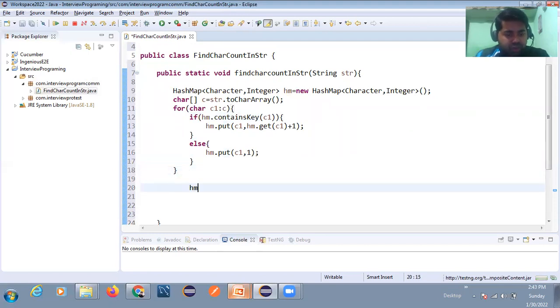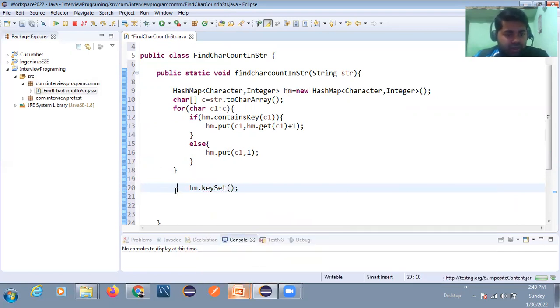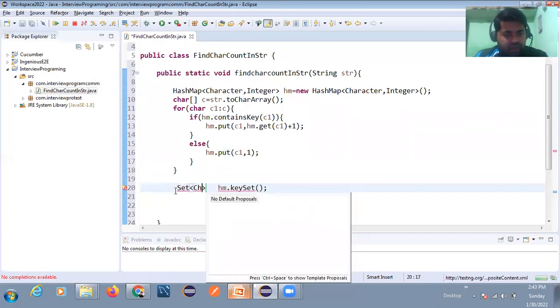Now we will use one method called the keySet method, dot keySet, and it will return a set of Character. It will return a character type set.